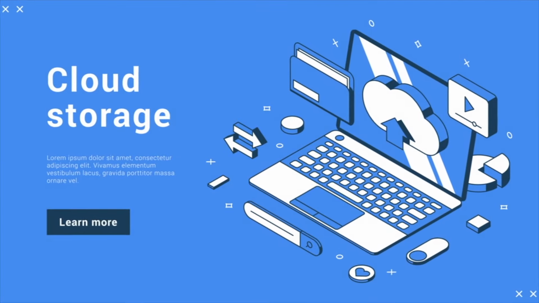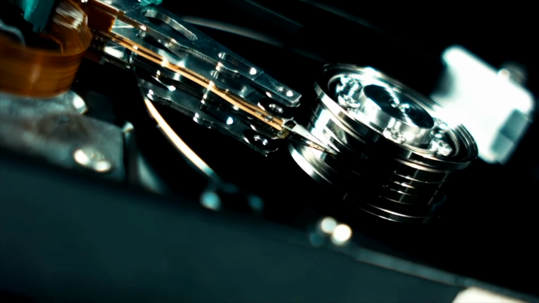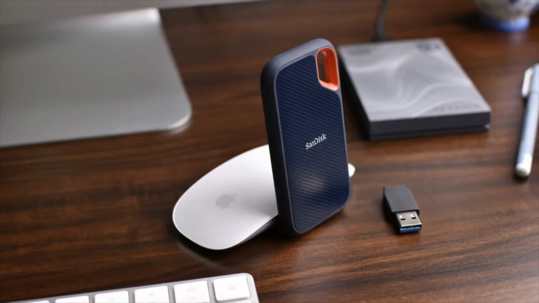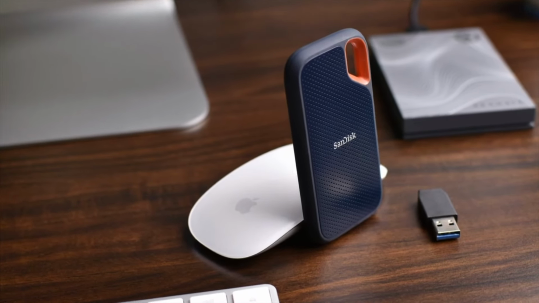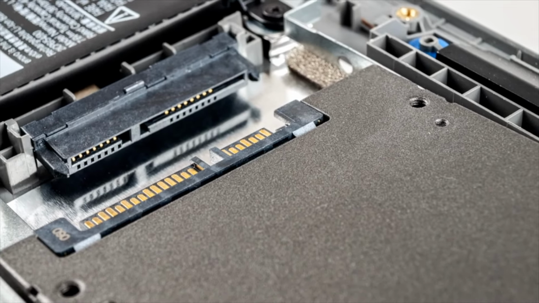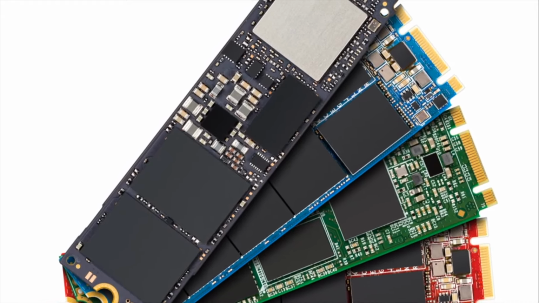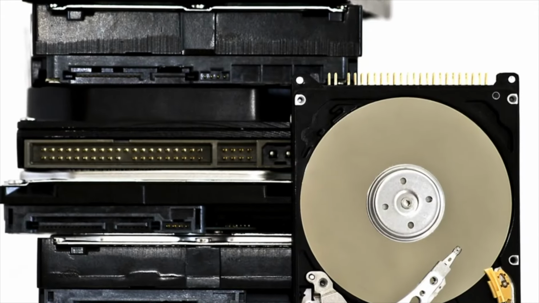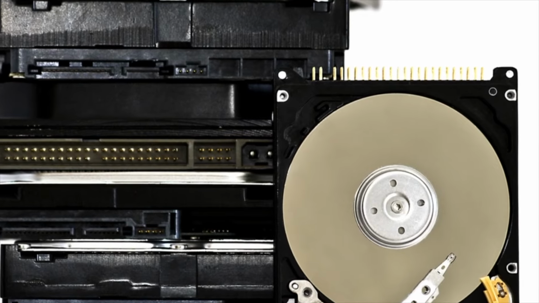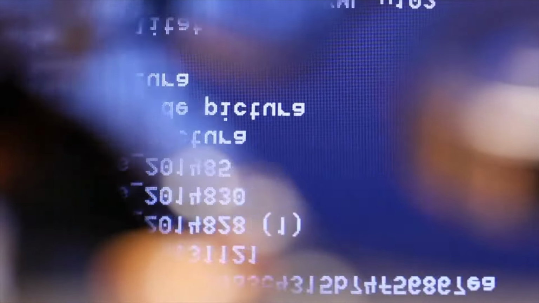So, with all these different storage options available, how do you choose the right one for your needs? Well, it all depends on your specific requirements and priorities. If you prioritize speed and responsiveness, SSDs are the way to go. They're perfect for booting up your system quickly, running demanding applications, and enjoying faster loading times in games. For budget-conscious users who need ample storage space, HDDs are still a viable option. They're great for storing large media libraries, backups, and files you don't access frequently.